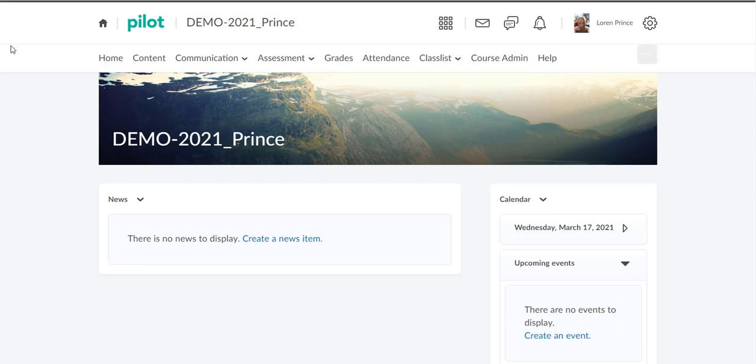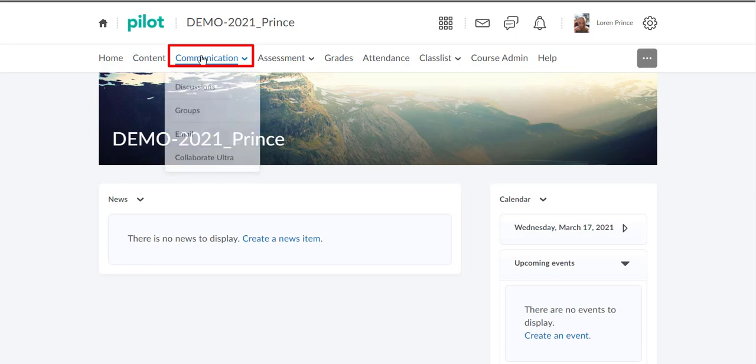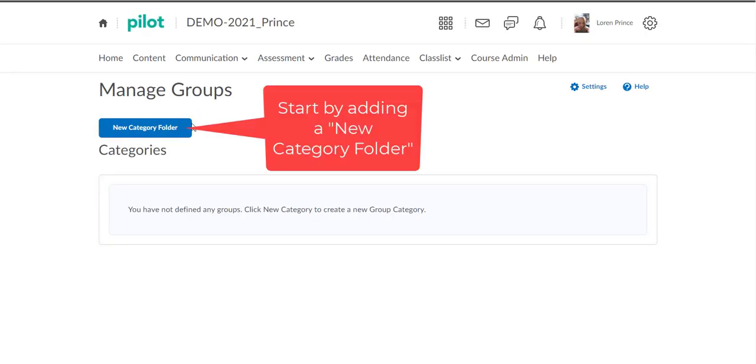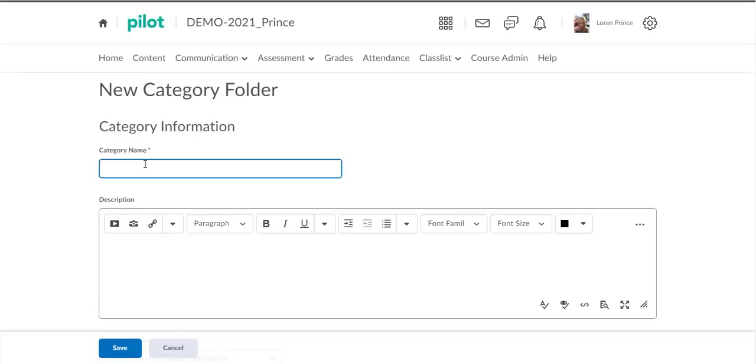We're going to start by going up to Communication, and then from Communication, we are going to select Groups. So we have to set up categories for our groups to go into. So we're going to select New Category, and I like to do my categories by weeks. So this is going to be the week 1 discussion, and then each of the groups will be set up within that category.